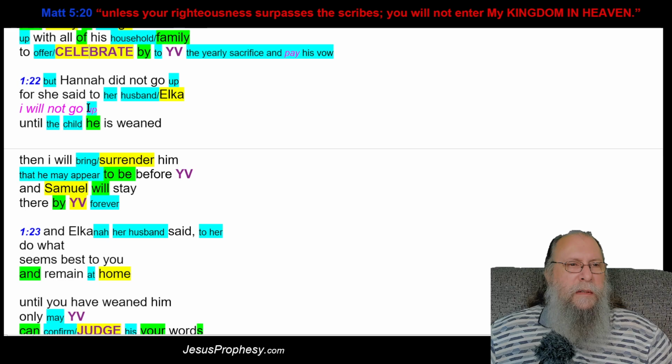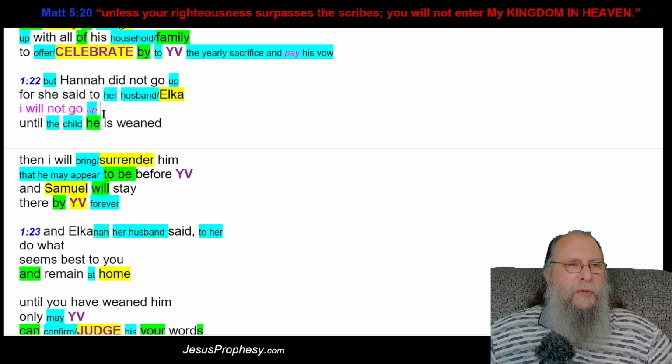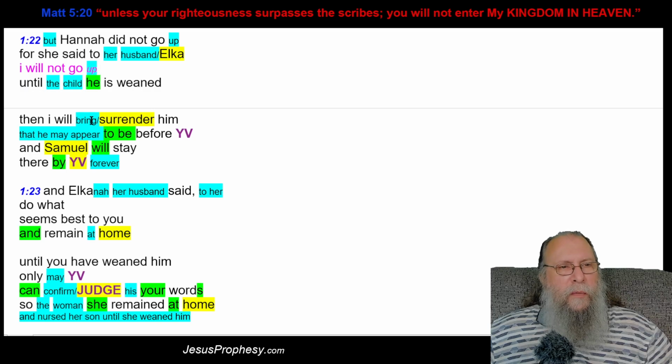Here's the text here that, like I said, when I'm going to use it, I will change it like this. I'm going to use these words that they had added. It seems that it fits very nicely for the format. And I will bring him, I will surrender him.